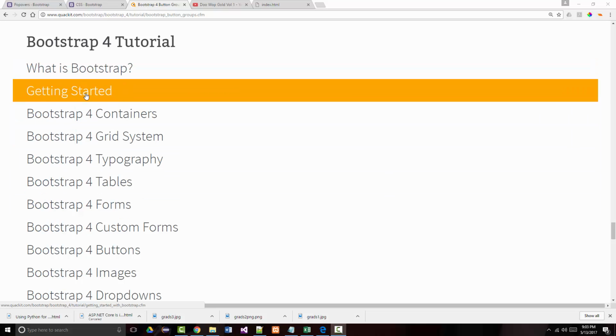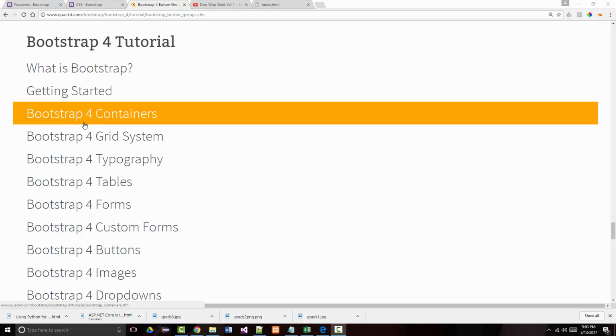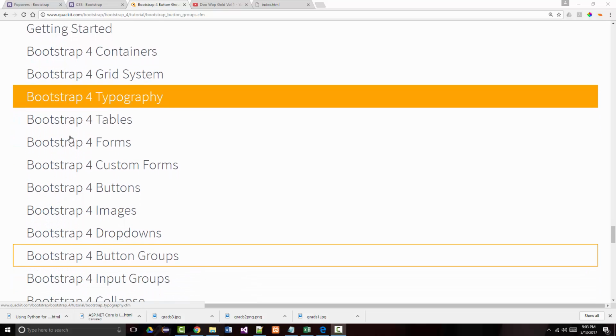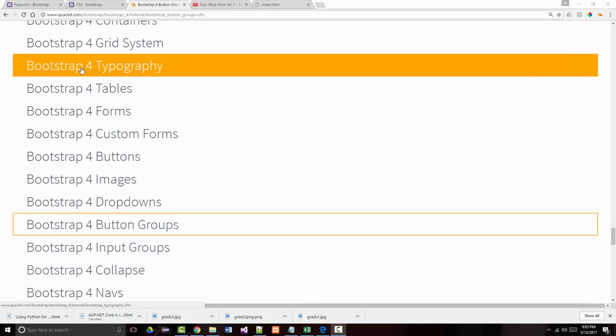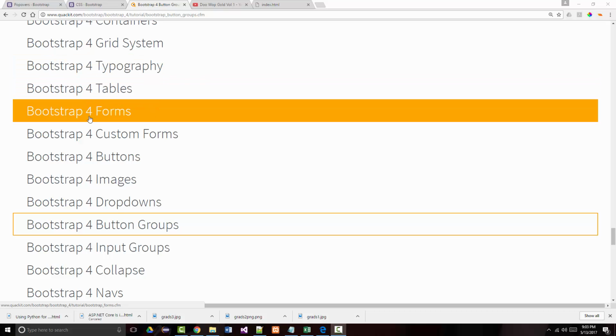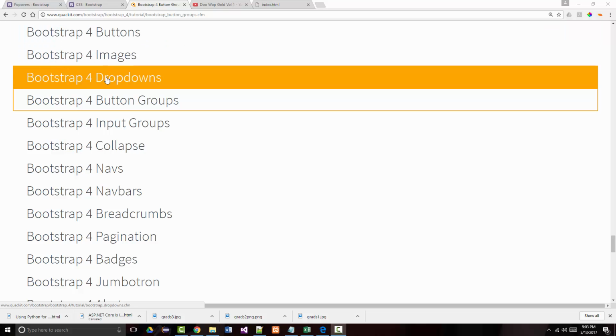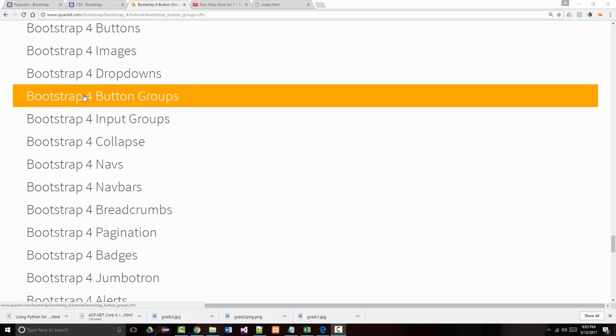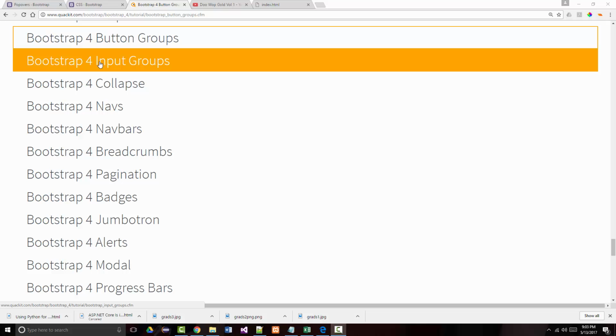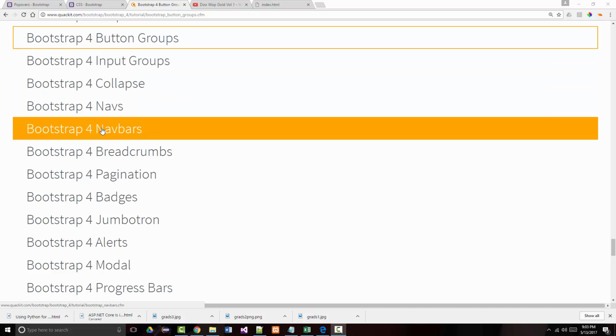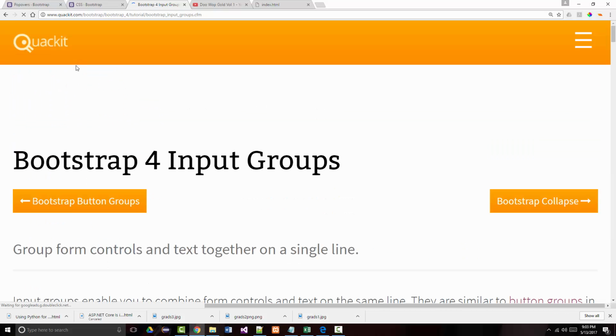So I did the what is Bootstrap, getting started, containers and grid system in the first video, typography, tables, forms and custom forms in the second, buttons, images, drop-down controls, and button groups in the third. So in this one we'll look at input groups, collapse, navs, and nav bars.